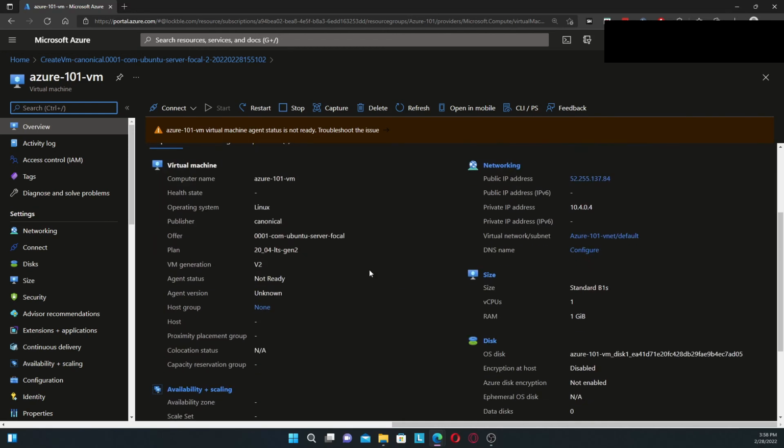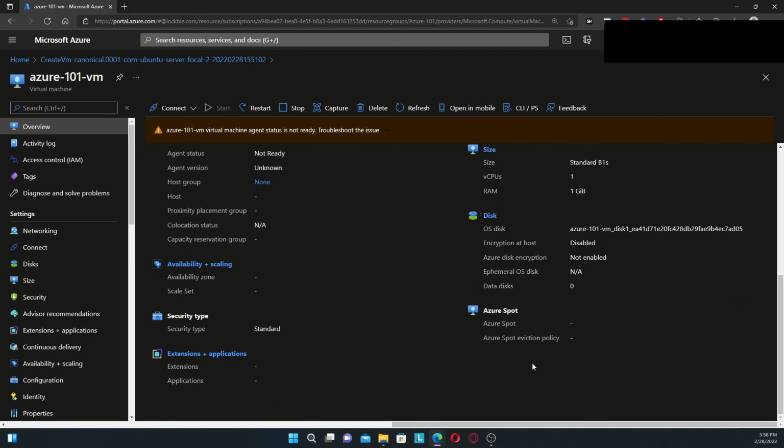Scrolling down, you can come into more in-depth details like your VM generation, it's a V2, your agent status is not ready. It takes about 5 to 7 minutes for your agent status to be ready. Unless and until your agent status is ready, you will not be able to connect to your virtual machine. So do bear in mind, just wait for about 5 to 7 minutes. We do have a public IP address over here, your size, your disk, your availability, and so on.